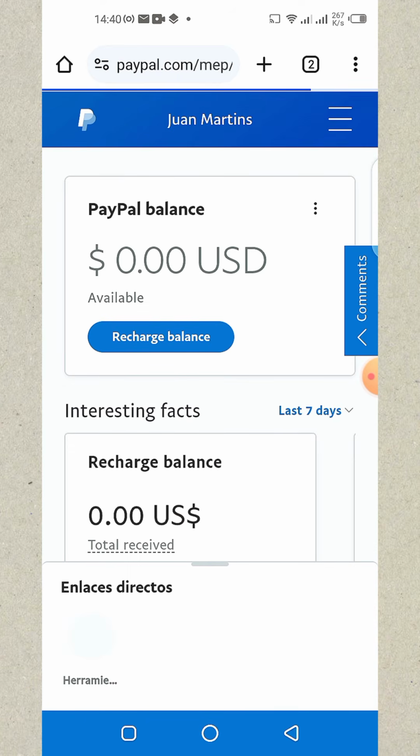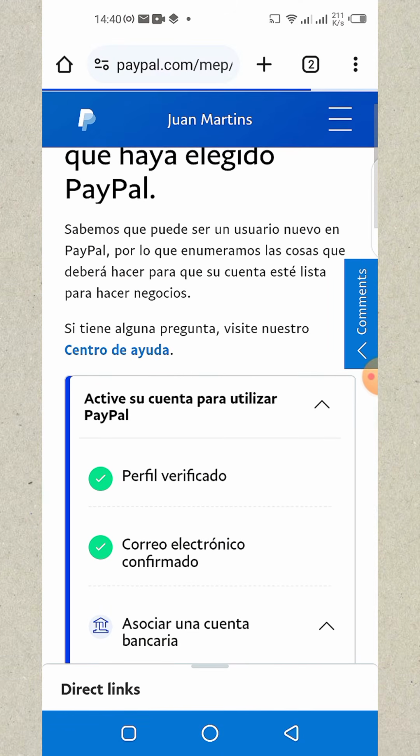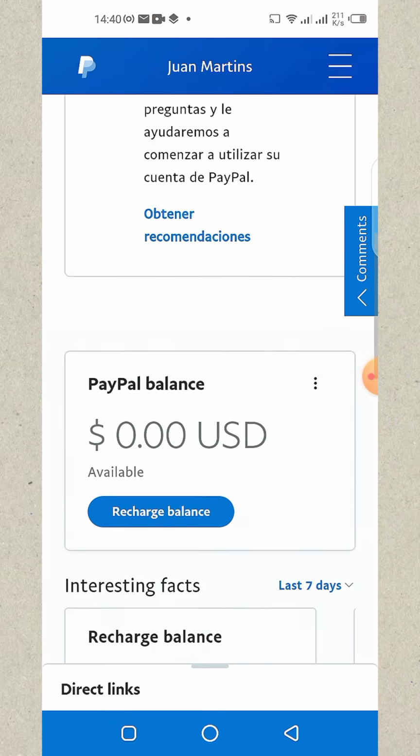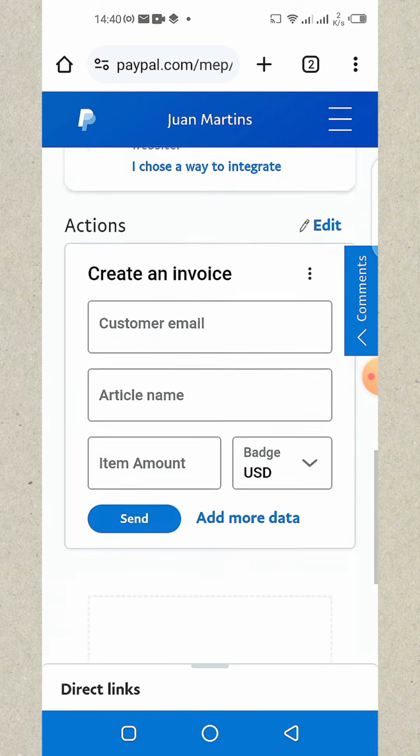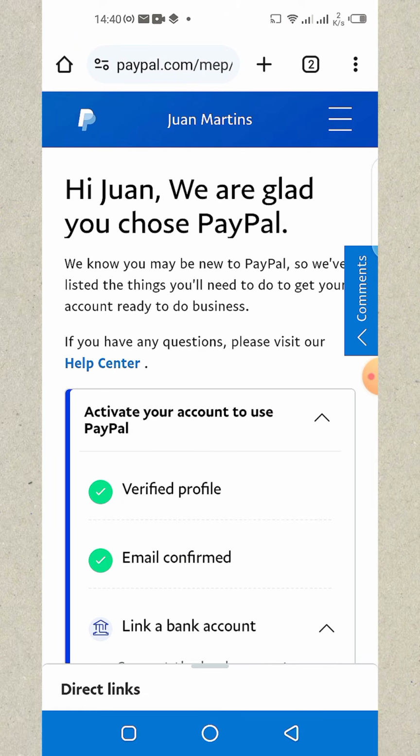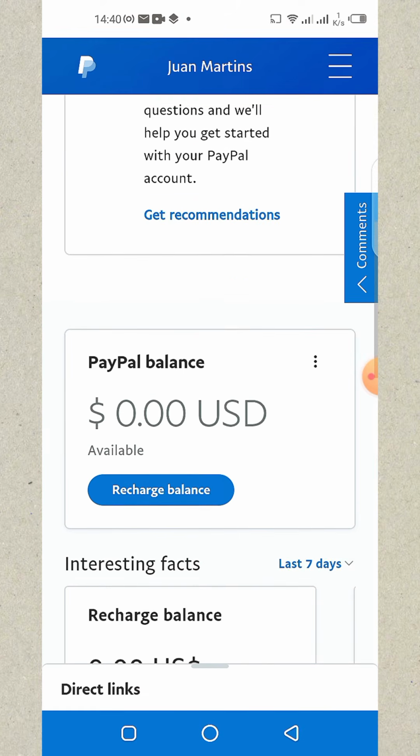Now you can see we are on the PayPal dashboard. If I scroll below, you see that this account has no red flag. This account is created clean and has no red flag.